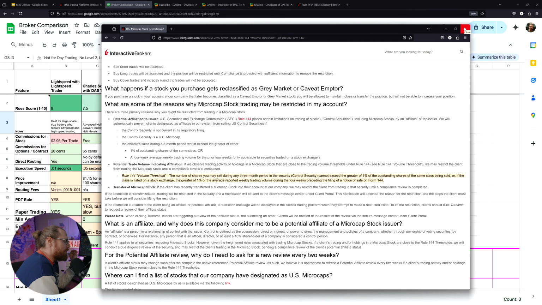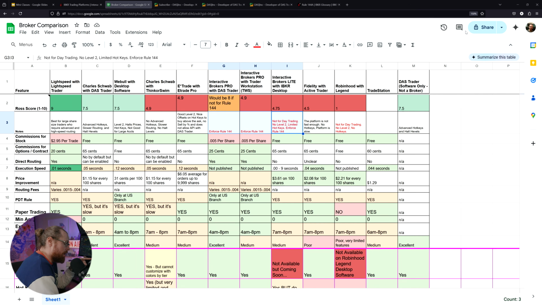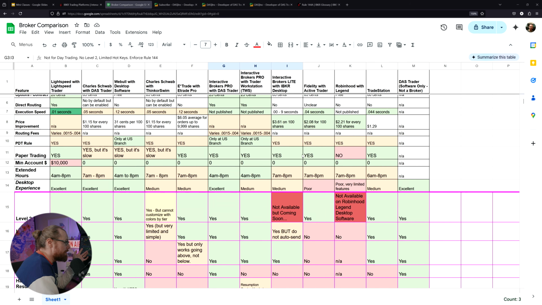Wrong. Interactive Brokers errs on the side of caution by assuming everyone is an affiliate. And that means they'll let you buy. But when you try to sell, if you are crossing one of these thresholds, they will block you from selling until you've called and talked to their compliance department and they've confirmed and you've said, I'm not an affiliate. That can be, it's not minutes. It's half hour, 45 minutes, an hour or longer, and you're sitting there unable to sell a position.